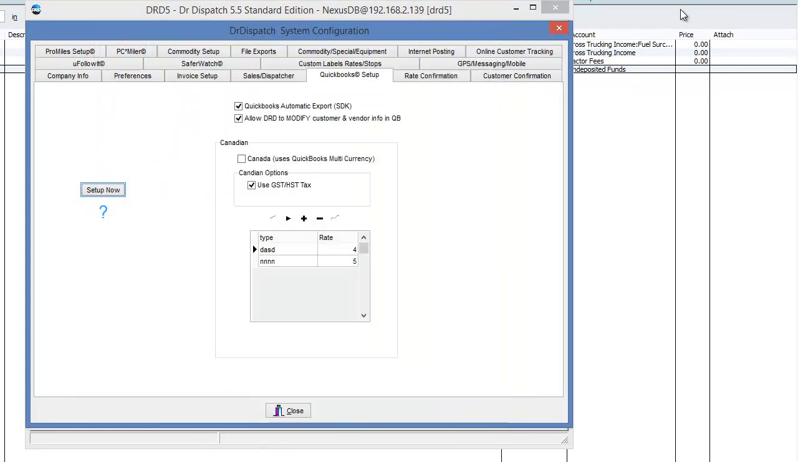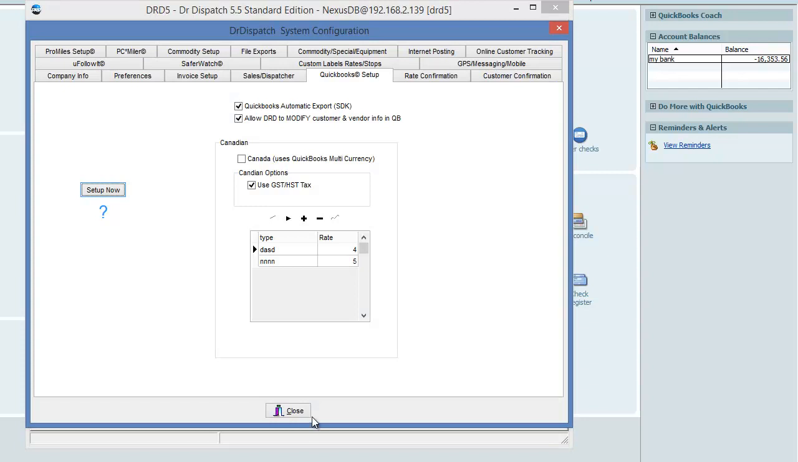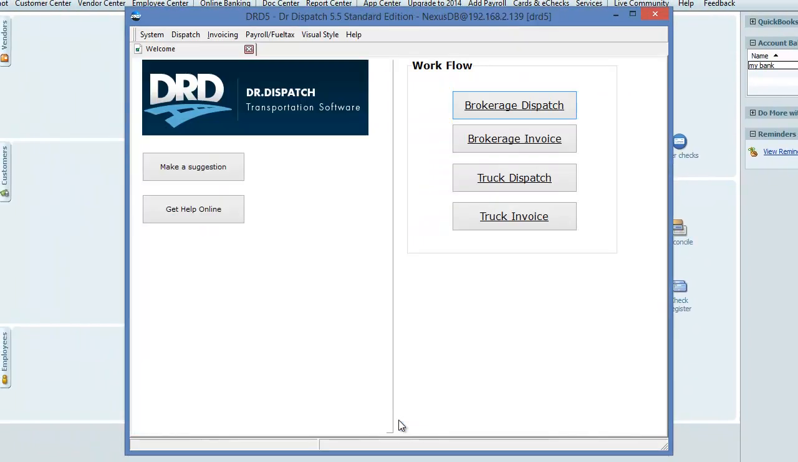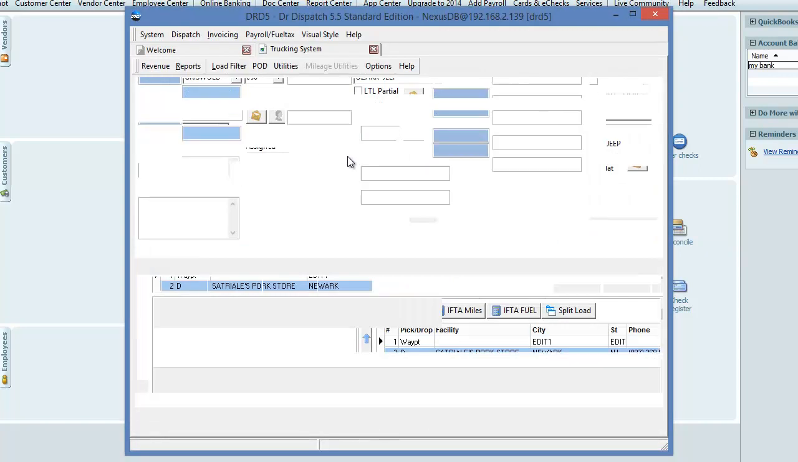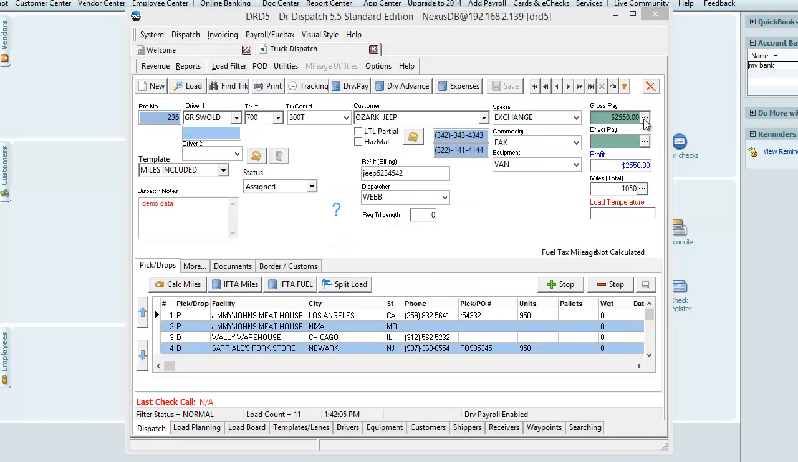Now we're ready to test it. Go back to the home screen, go back to Dr. Dispatch, and close the setup. For simplicity's sake, I'm going to use truck invoice for an example. Remember, brokerage is the same. We're going to use load 236. First thing I want to do is make sure I put down an advance on the load. So I'm going to find load 236, enter. There's the load and there's the rate.